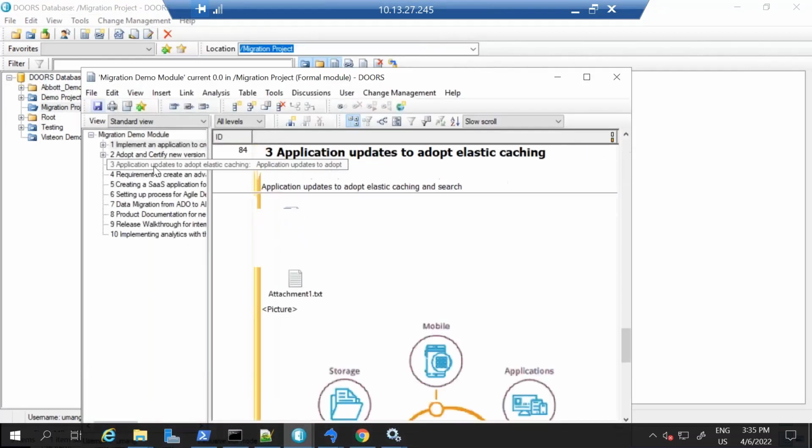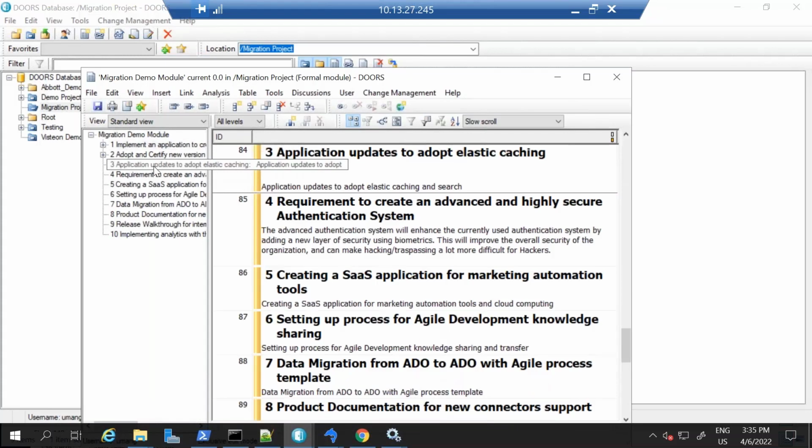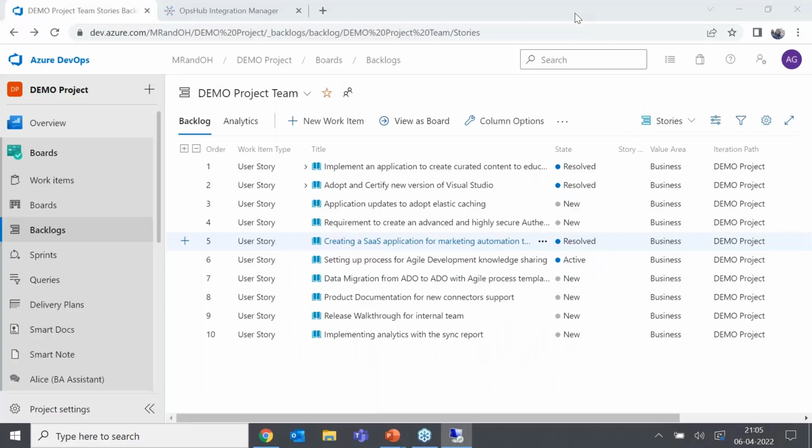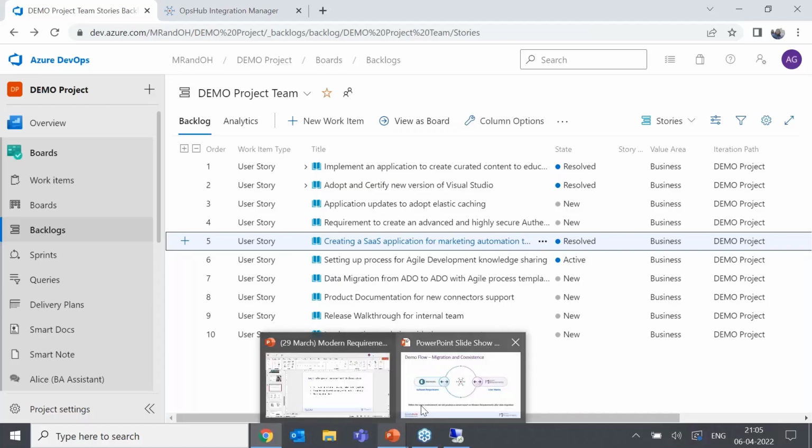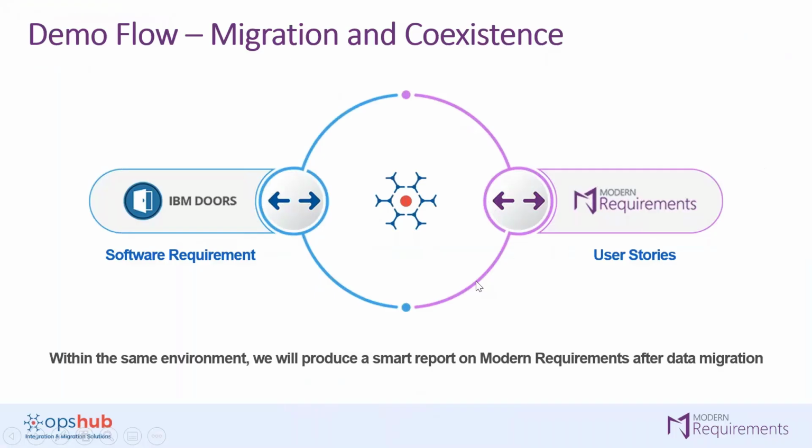So in modern requirements, we updated "application updates to adopt elastic caching," and we added "and search" over here. So this is available in DOORS too. So this completes the demo. I'll move back to the presentation.